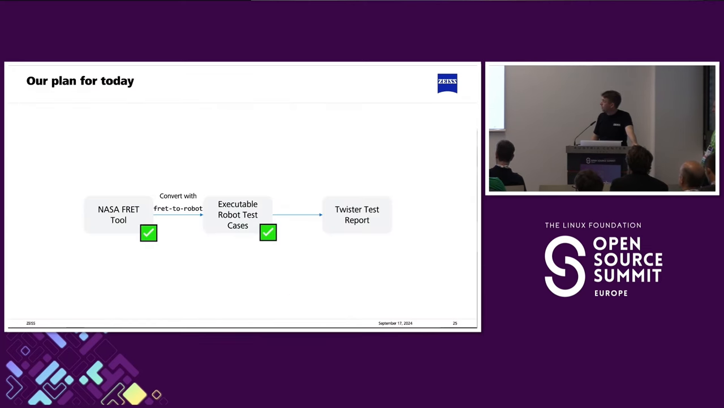Okay, so that is so far the FRET tool, robot, the connection with both tools using the FRET to robot command line interface tool, and if I recall correctly, it's your turn again, yes. Tobias.